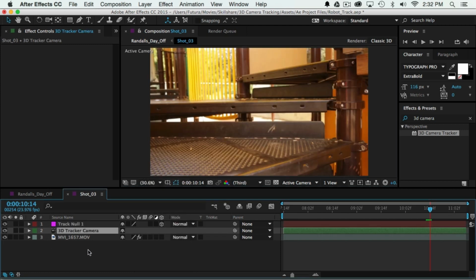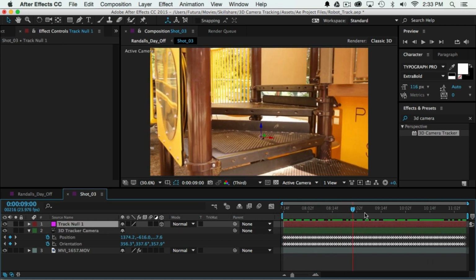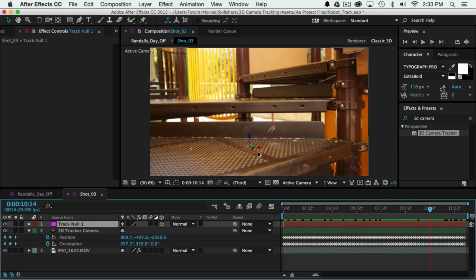If I bring up all keyframes by pressing U on the keyboard, you can see that we have a position and orientation keyframe for every frame of this composition's duration. And if you take a look at the null, you can see as I scrub through that it sticks to that point of this platform.